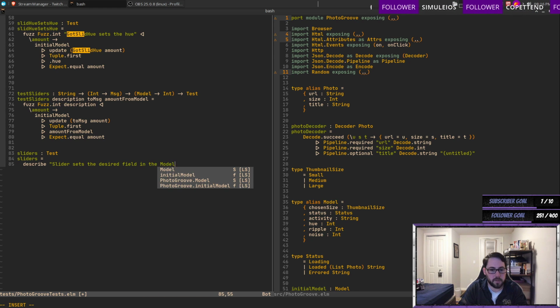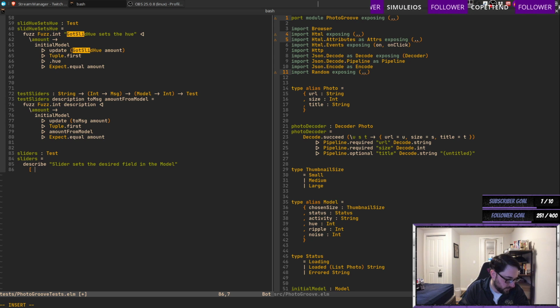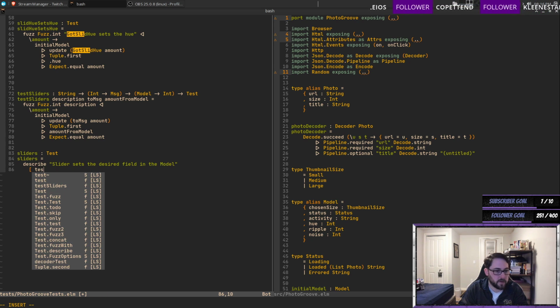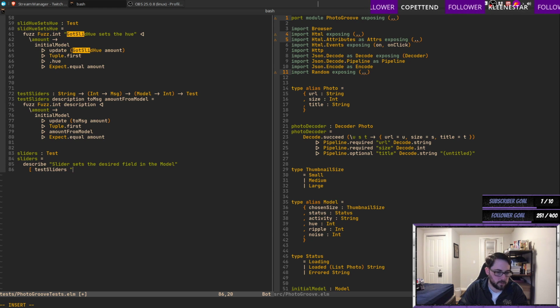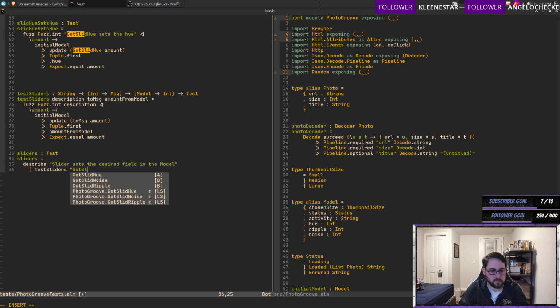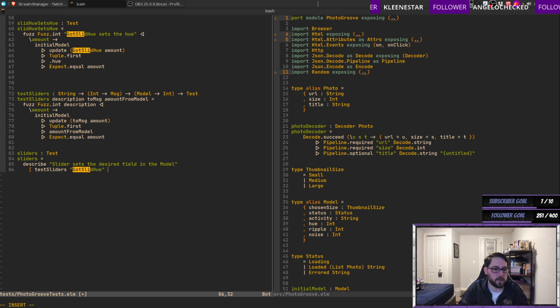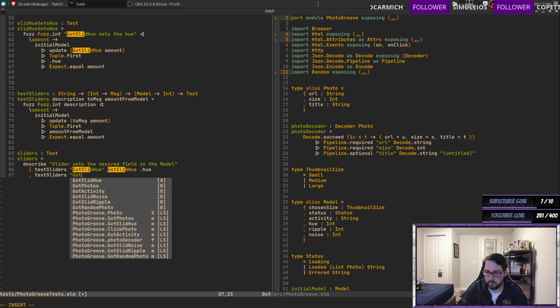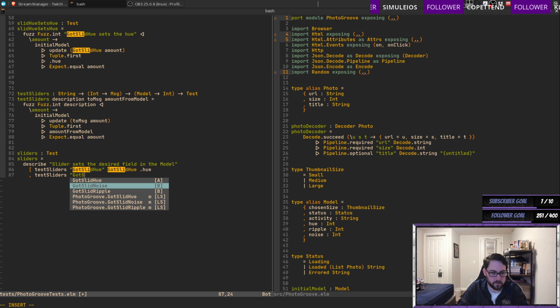Desired field in the model. And then we can put things in here and say test sliders. I guess we put got slid hue. And then this takes a toMessage function, which is supposed to be what? Oh, right. Got slid hue, and then the selector for that thing. Test sliders. Got, I think they're all got slid.